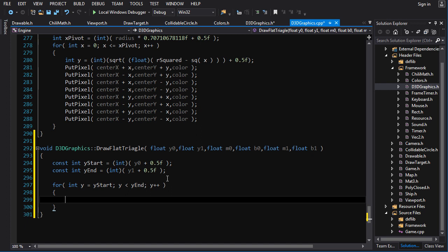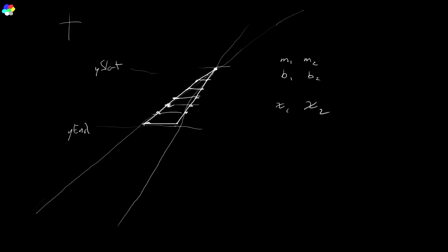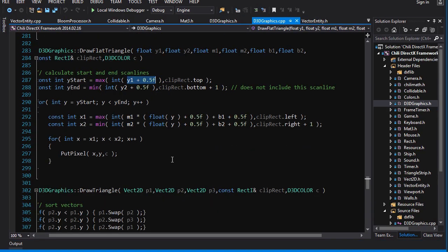Now, inside the y loop, we have to calculate the x start and the x end for the scan line that we're going to fill. So what we want to do is, let's take a look at this here. We just want to do our standard y is equal to mx plus b here. So what I do in this thing is I just convert the y's back into integers. I like this kind of thing. So I'm going to copy that.